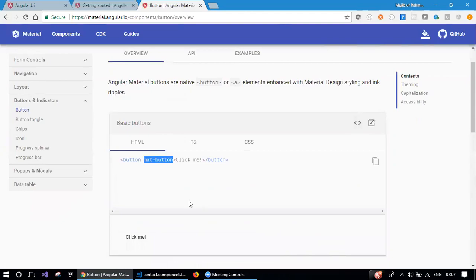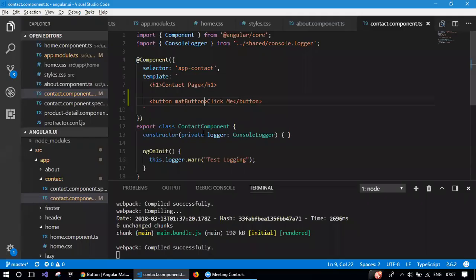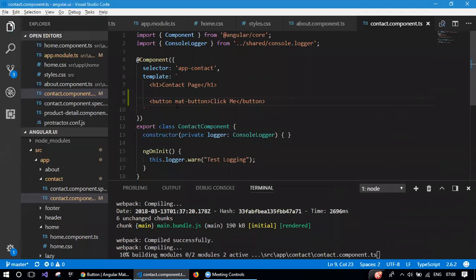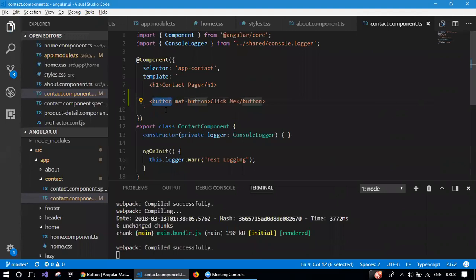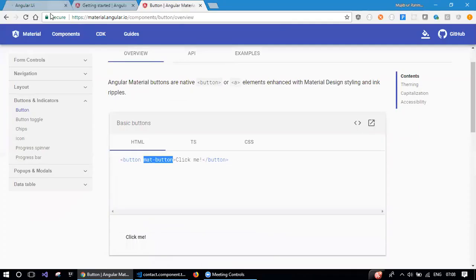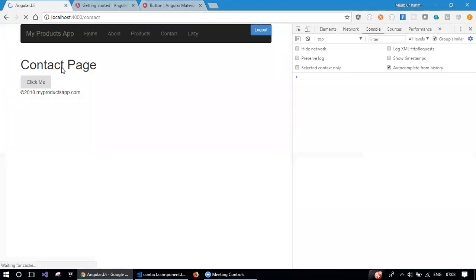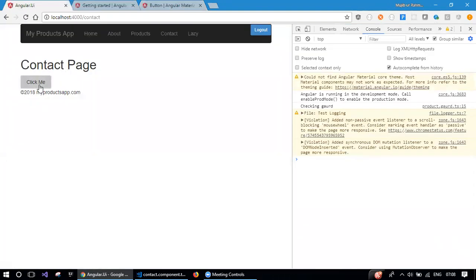So the way I've consumed is wrong. mat-button is the name of the directive. So this is actually an attribute directive. We have an element, and we are consuming this directive on it. So let's see how this looks after that change. Okay, this looks a little bit better. Now it looks like a Material button. So if you want to add some themes, you can do it.